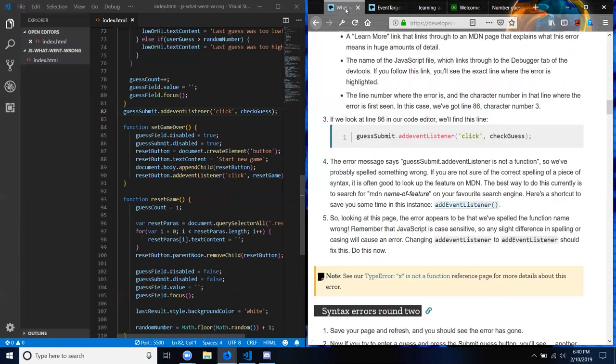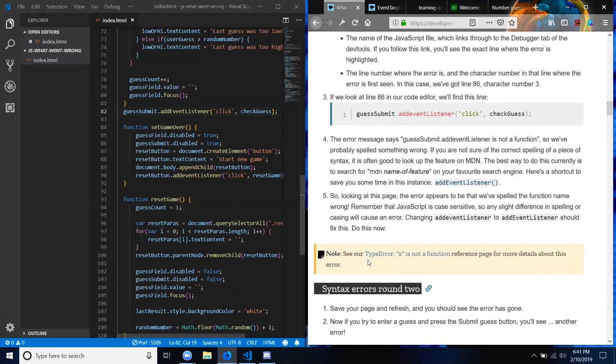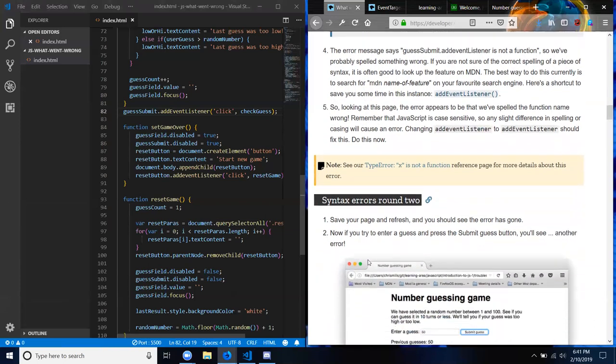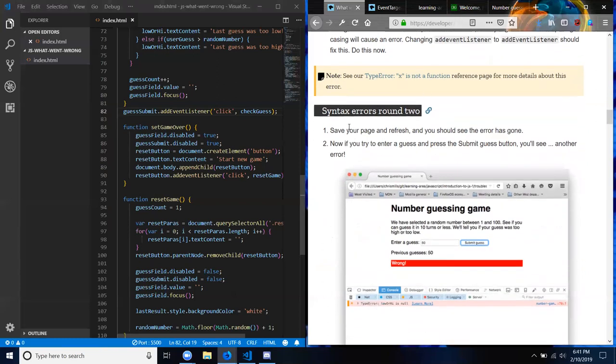All right, so looking at this page, the error appears to be that we've spelled the function name wrong. Remember that JavaScript is case sensitive, so any slight difference in spelling or casing will cause an error. Changing addeventlistener to addEventListener with a capital E for Event should fix this. So let's do this now. Side note, see the TypeError "x is not a function" reference page for more details about this error. All right, so it says save your page and refresh, and you should see the error has gone.